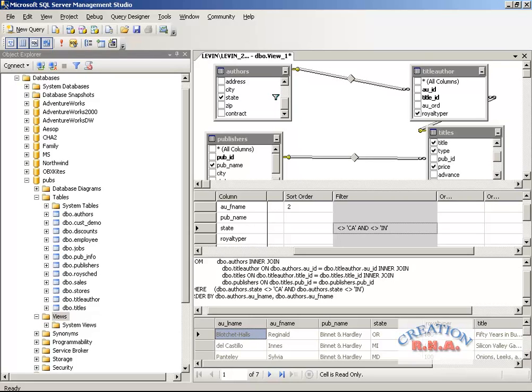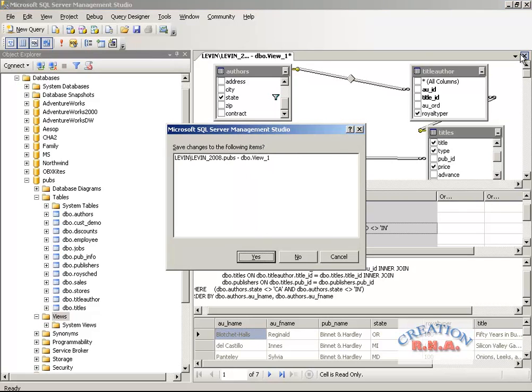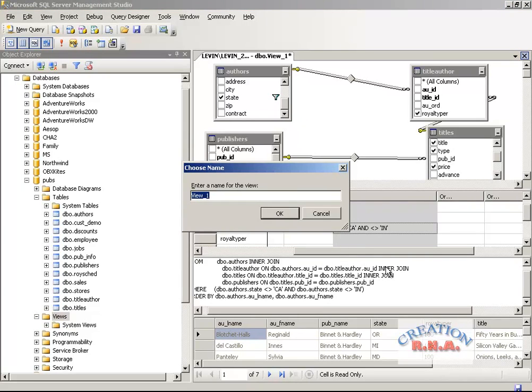Now if I click the close button here, it will give me the option to save. I will save it. I will call it author view. You can give any name, because this is a very simple view. I'm going to give it the name author view. I can always create a view on a view. Remember that, same principle, same way.